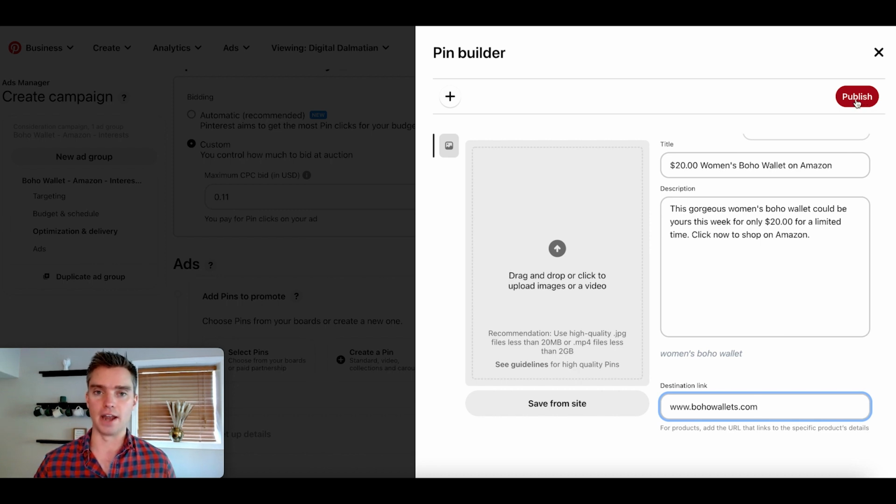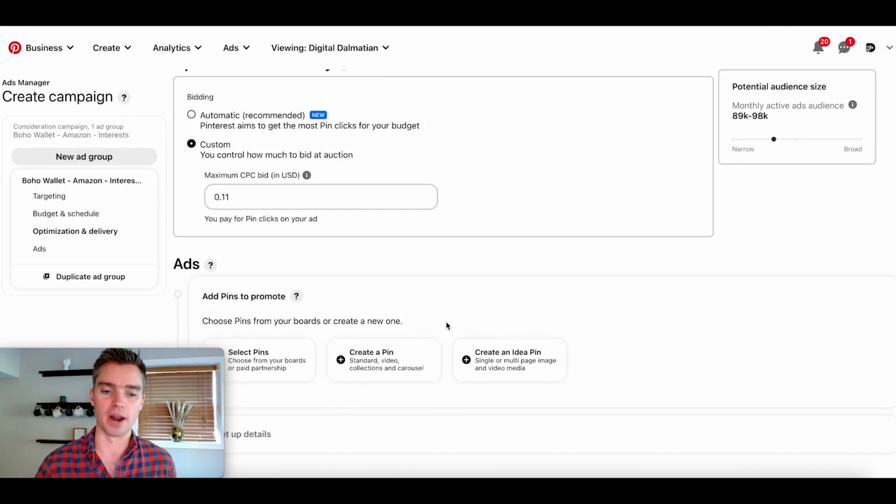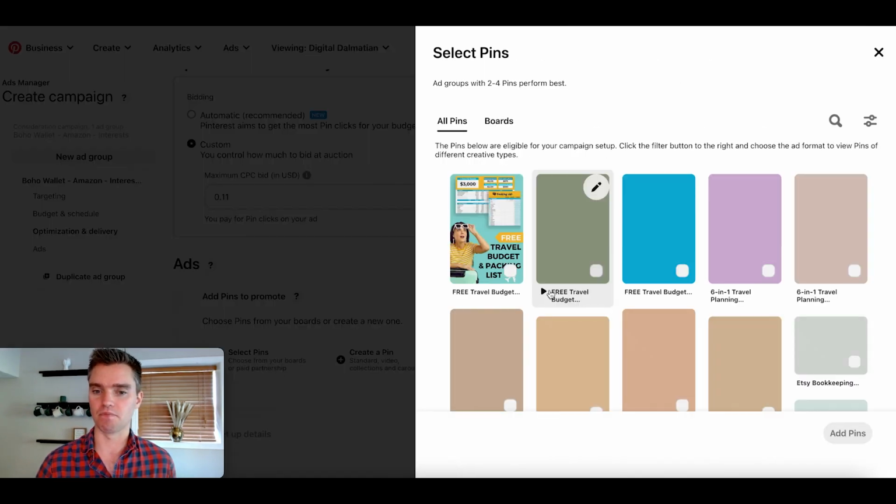And that'll go ahead and create and add this pin to our campaign. But obviously I don't have anything here, so I'm just going to exit out. So go ahead and publish. If you've already created your pins, what you can do is click on select pins.